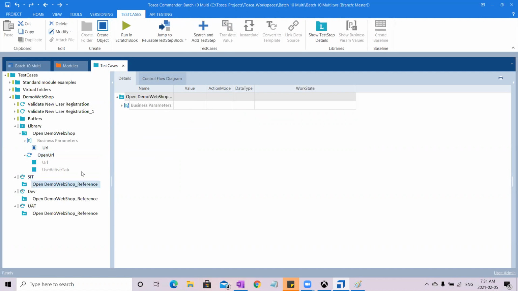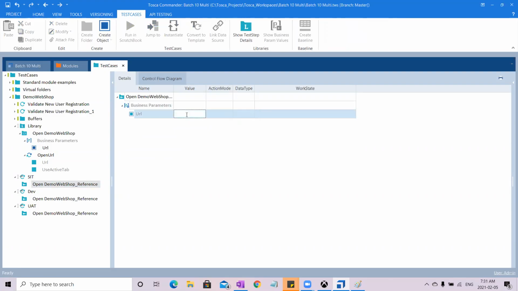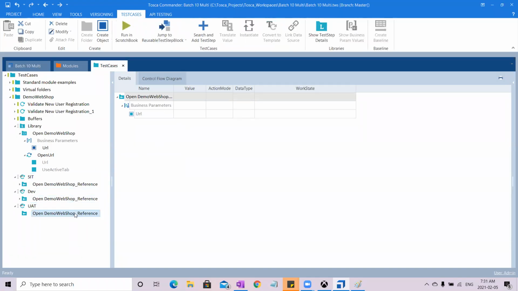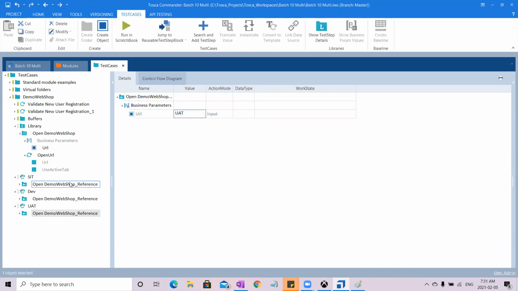So now I should give some value to my business parameter. I will give the value as SIT, in the dev I will give the value as dev, and in the UAT I'll give the value as UAT. And look, this way SIT is still present, dev is still present, UAT is also present. So this is the one benefit. Now did you understand, everybody? Yes.